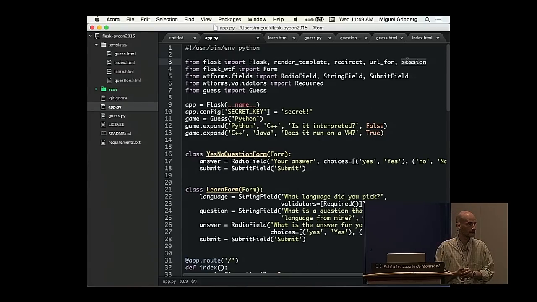Question. Does Flask support HTML local storage to write to the browser instead of the cookie? No. Not for sessions. I mean, you could put anything you want in the template to use local storage, but yeah, Flask does not.